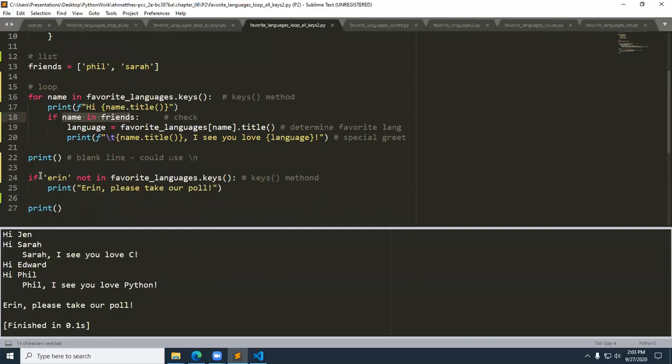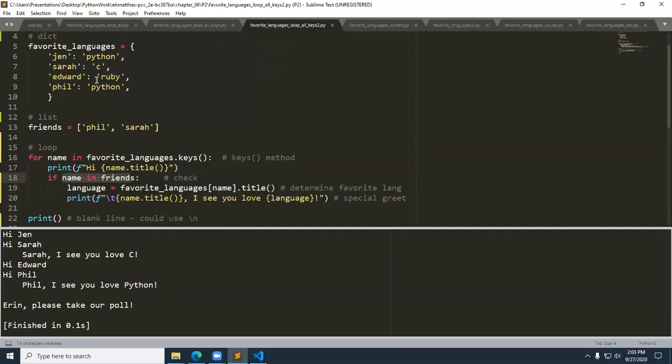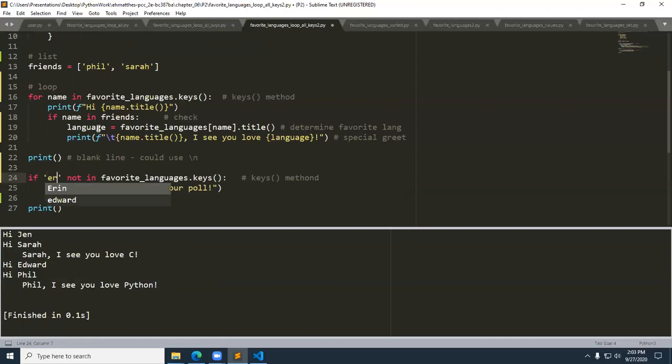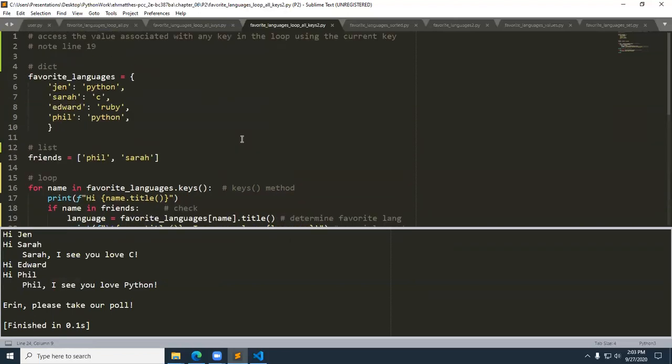It comes out because if Aaron is not in favorite languages, is Aaron on here? No, right? Just to give you an idea, if I put Jen in here, it doesn't say that, right? It doesn't say Jen, please take our poll, right? And notice how I do the test with lowercase. Okay. So then it says, Aaron, please fill our poll. Why? Because she did not take the poll.